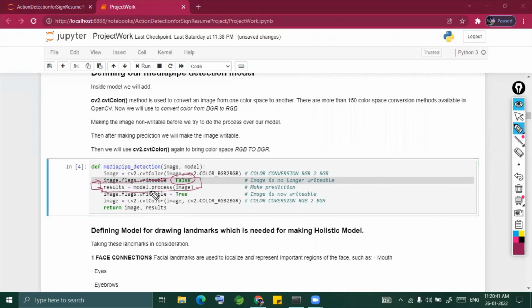What is this? We are processing the model itself and storing it to the results. Afterwards, we are converting it back to writable. It can be writable now. First, we had just converted BGR into RGB, right? Now, after processing and all, we will keep it under BGR only.